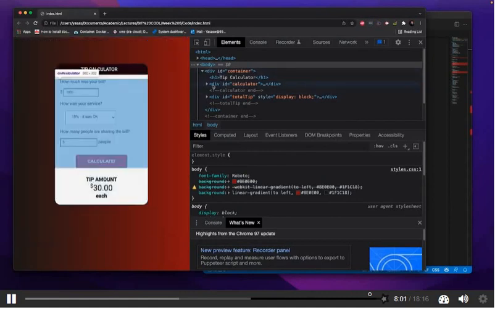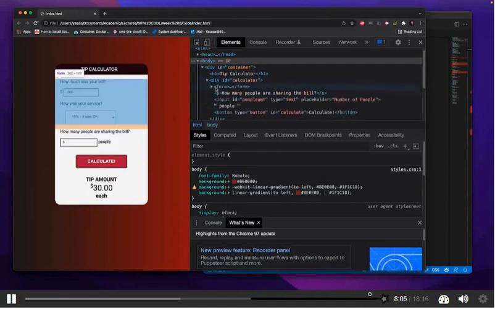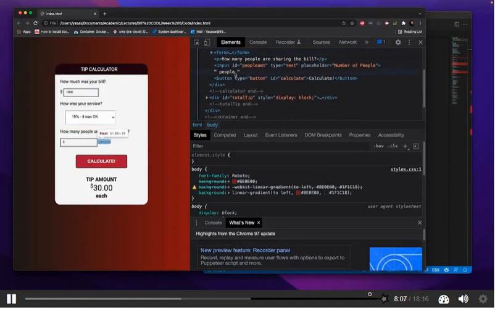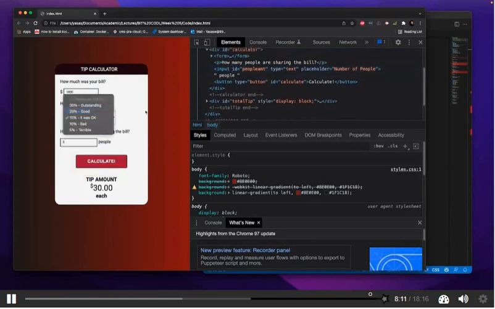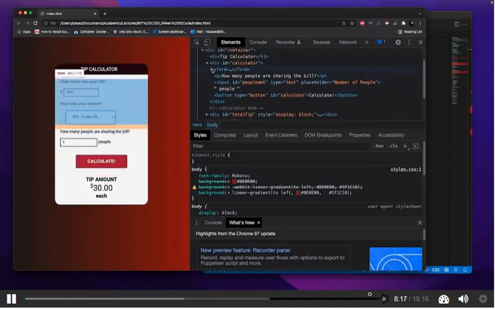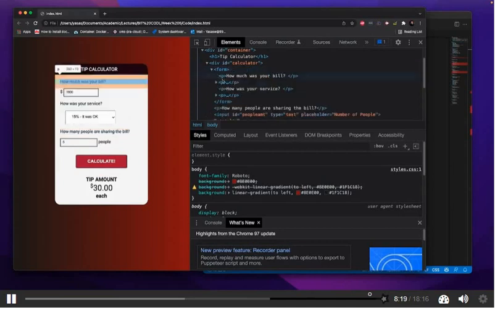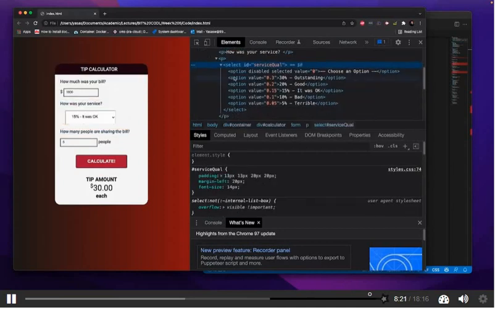So probably I should expand calculator div, and I will scroll down. I'm trying to find out the HTML code related to this drop down. So it's getting highlighted when I'm changing my mouse pointer. So it is very easy to identify it. Now all I have to do is I select the relevant tag. It is select tag for drop down.